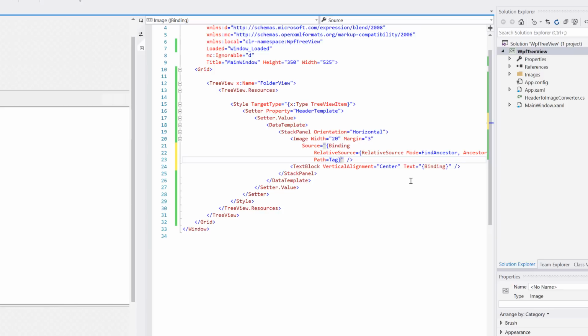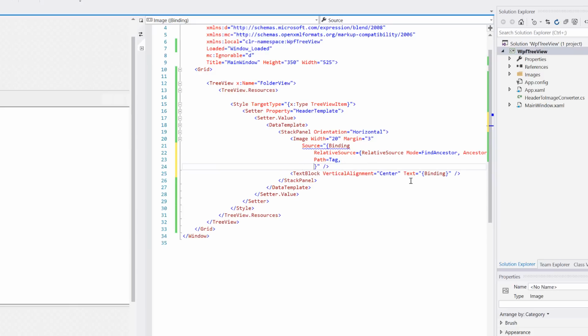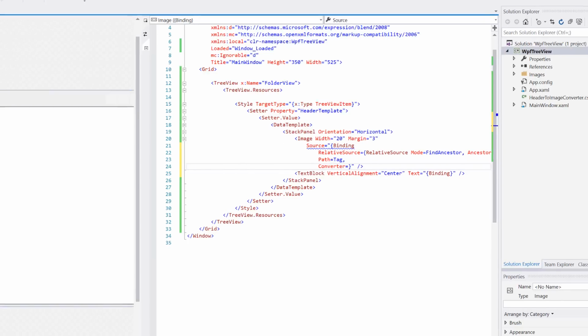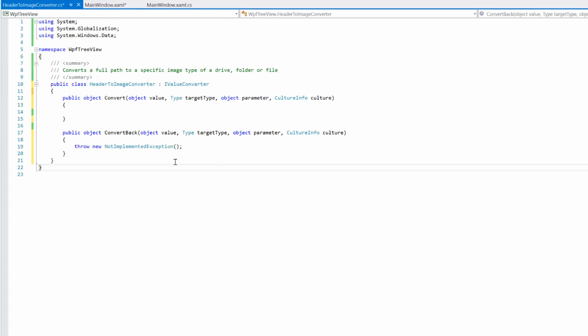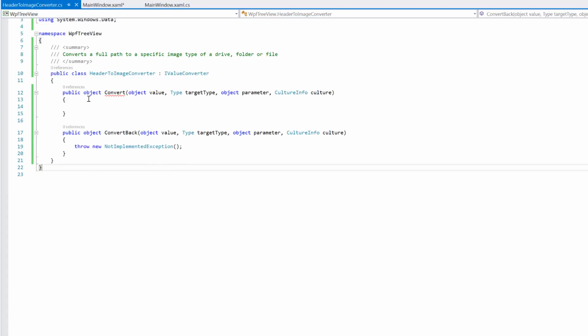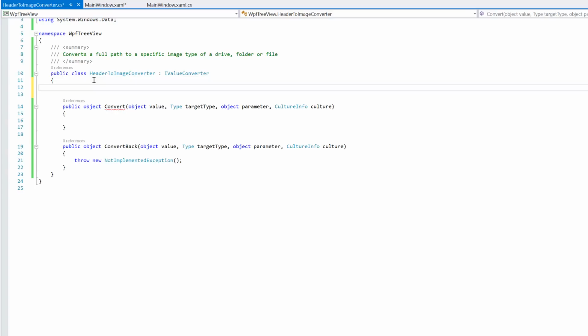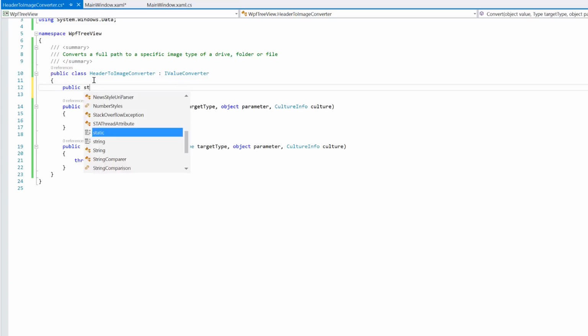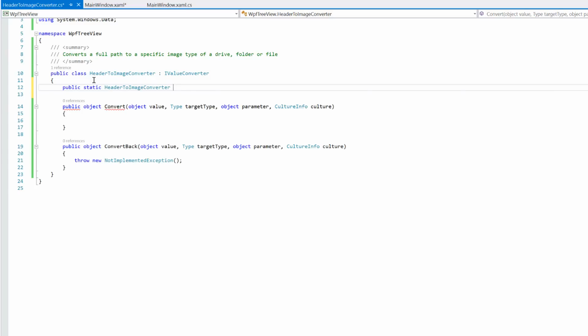So we've got the whole path, and now as well as the path you can specify a converter. And now the converter needs to find, again there's many ways you can find a converter. You can do a resources and then do it by key, or we're just going to make a static instance here so that we can just find it. So we need to get public static HeaderToImageConverter, call it Instance, and this is going to be a new instance of the converter. So we're just going to create an instance of this converter, and it's static, so that there's a single instance, we can access it directly.